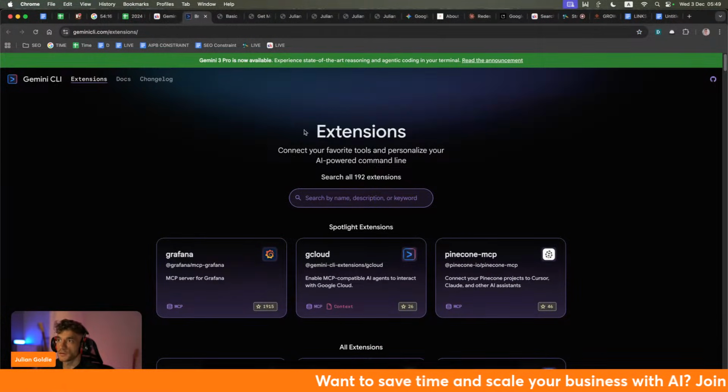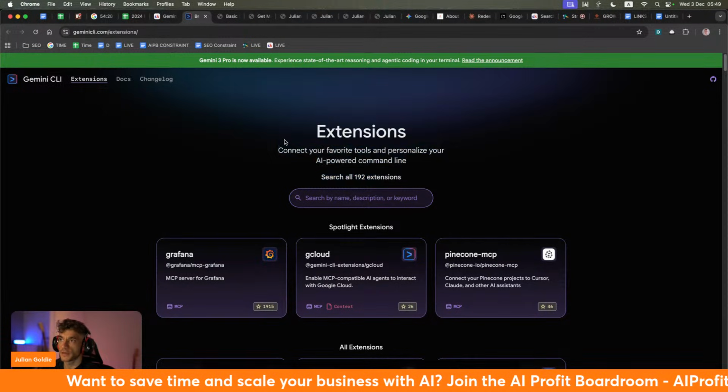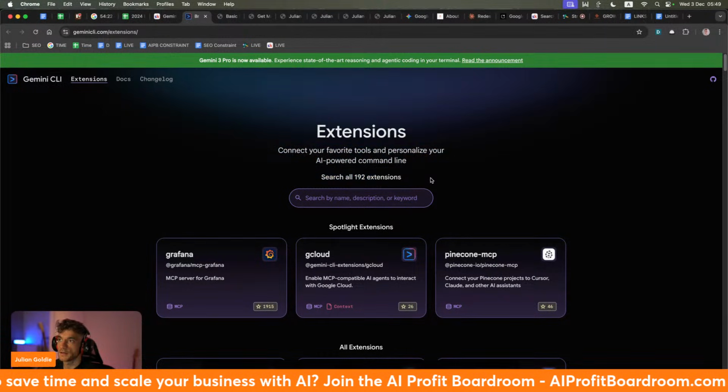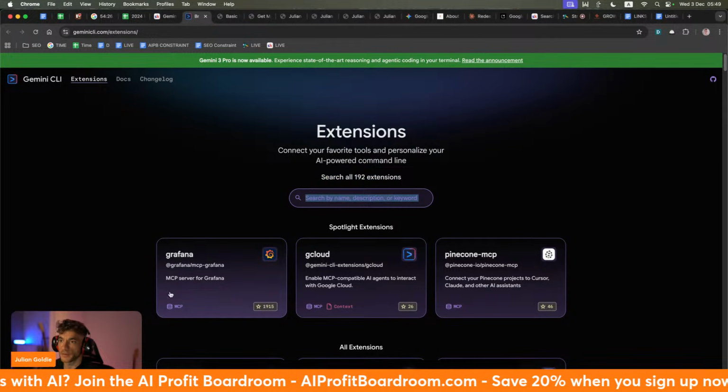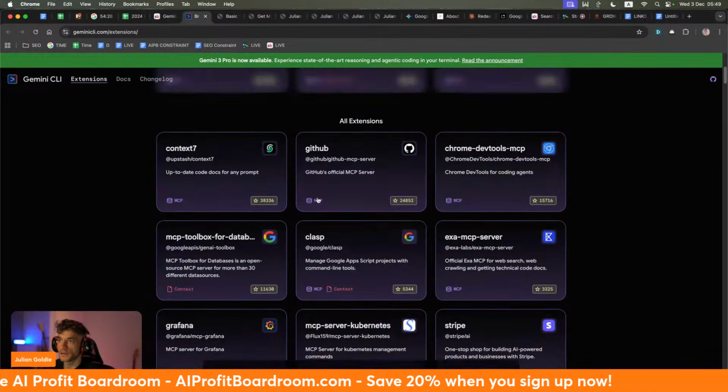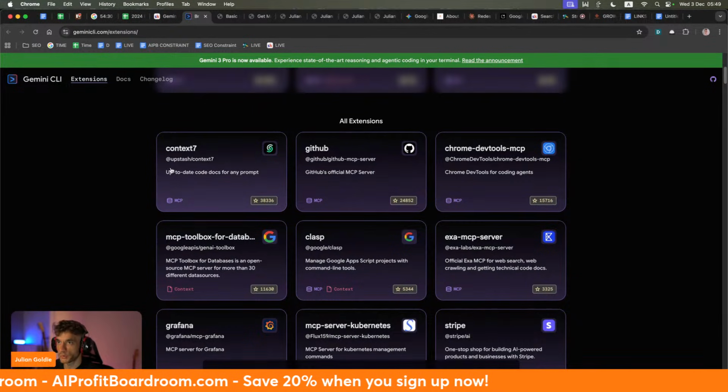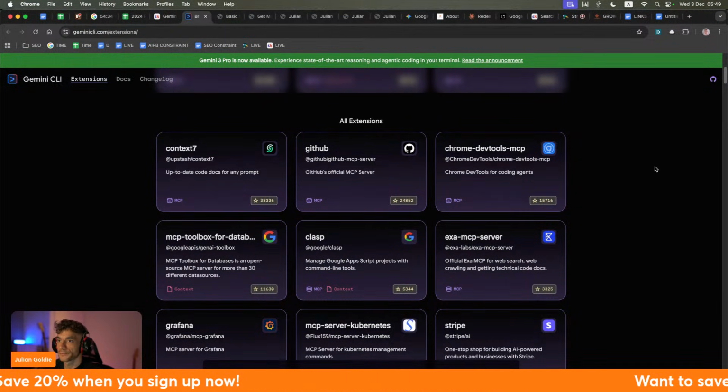There's actually an extensions option as well. So you can link this to your favorite tools and personalize the AI powered command line. You get 192 extensions inside Gemini. For example, MCP servers that you can insert, GitHub, of course, Context 7, which is pretty good, as that will have the up-to-date code docs for any prompts.